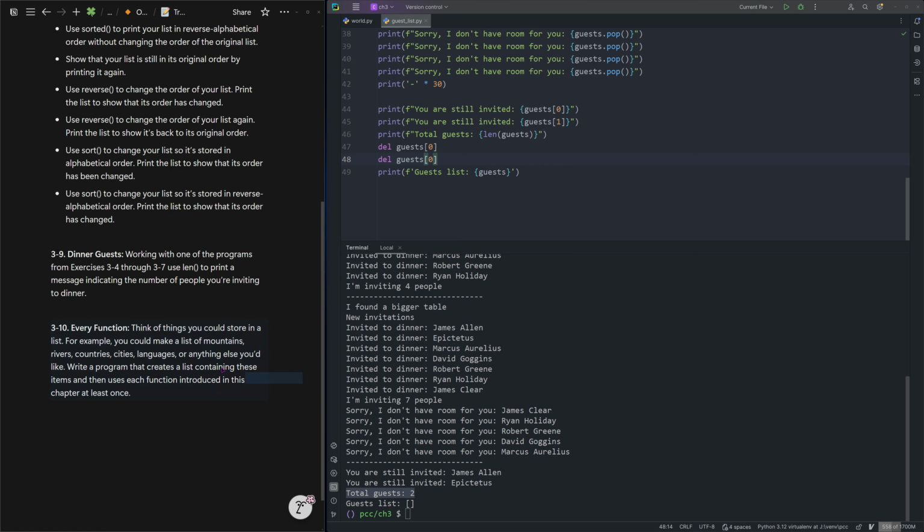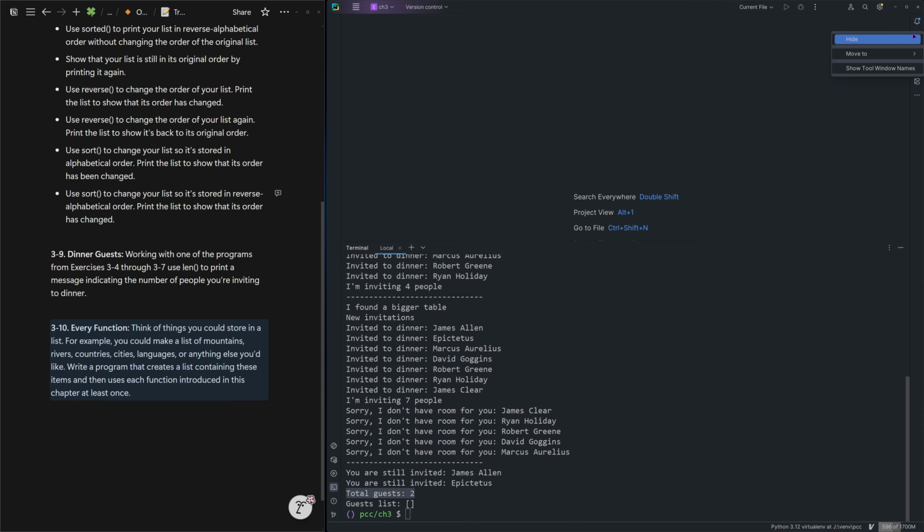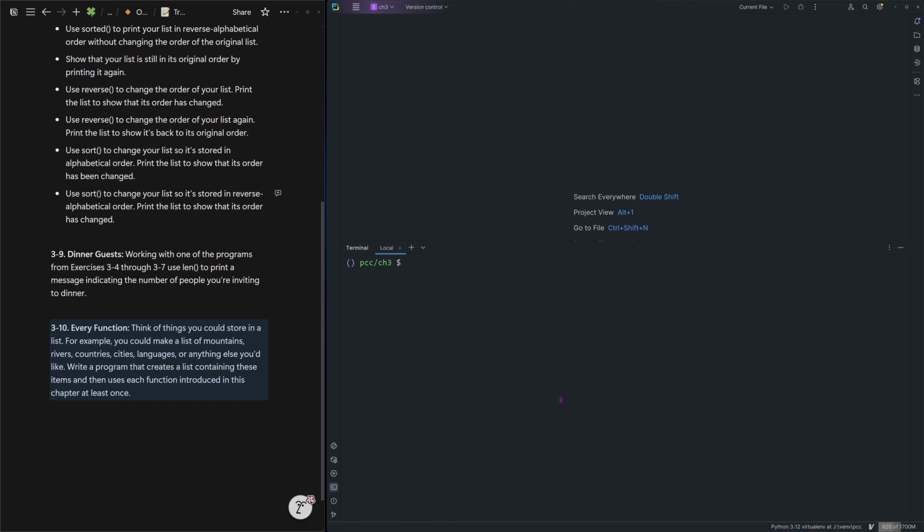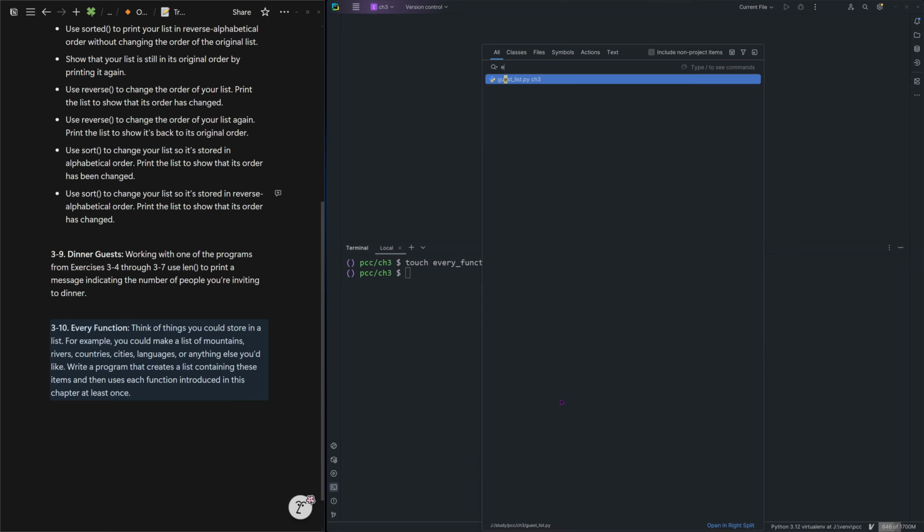Every function. Think of things you could store in a list. For example, you could make a list of mountains, rivers, countries, cities, languages, or anything else you would like. Write a program that creates a list containing these items and then use each function introduced in this chapter at least once. Now this problem is very open-ended, so let's work on it. See what we can do about it. So first we have to create a file. Let's say every_function.py. So let's do every function.